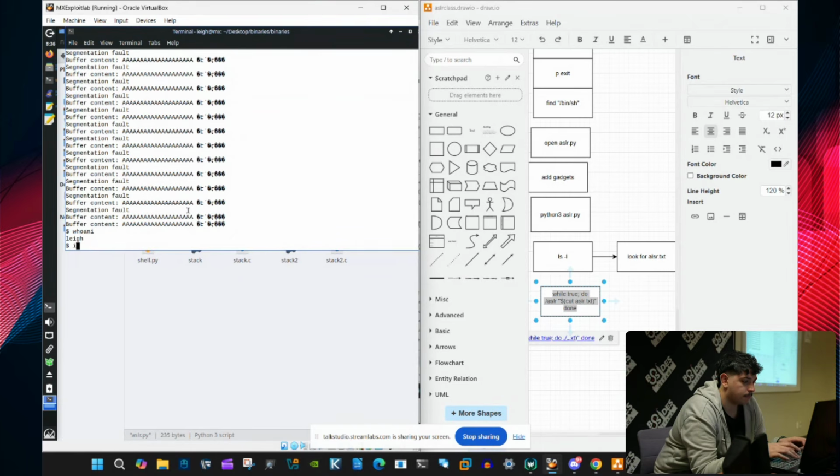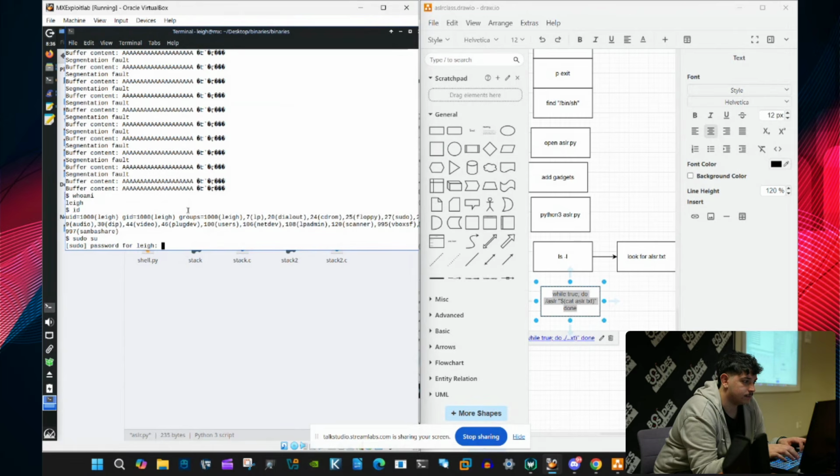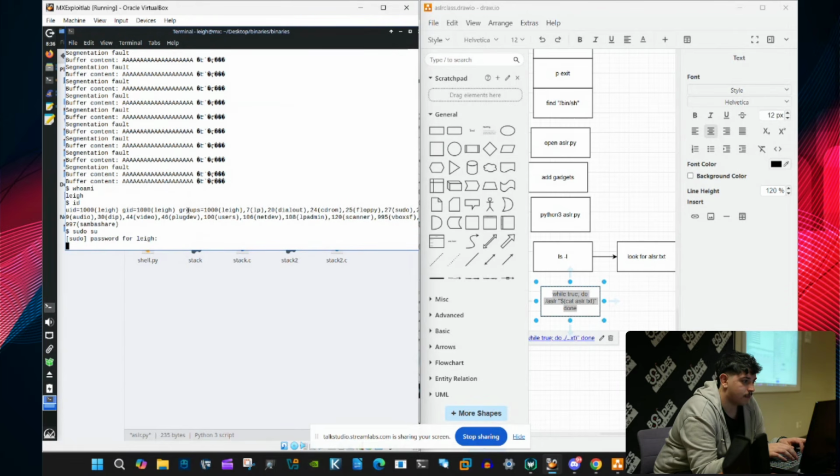I don't know why it's doing that. Oh, stop drawing. Yeah, there we go. I don't think you are root at all. You have nothing. Well, maybe you can do sudo su, sorry. It could potentially work, but you need your password, right? So you're not going to be able to do that.